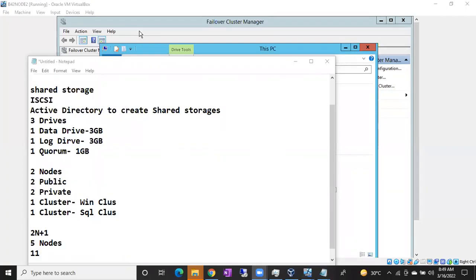Can you elaborate the 13 IP addresses? 5 public, 5 private, 1 cluster, 1 private SQL, 1 cluster SQL, 2 servers. Very good. Excellent, guys.